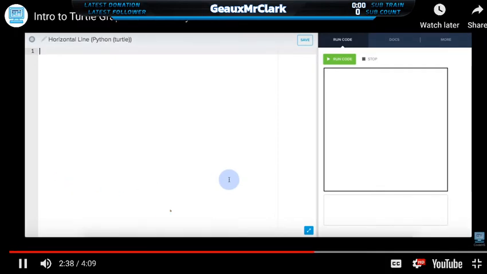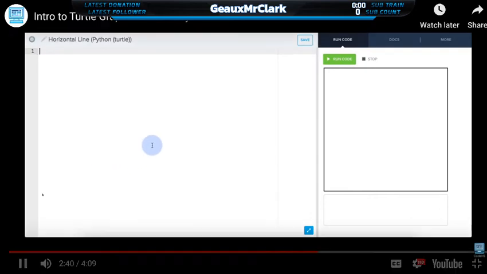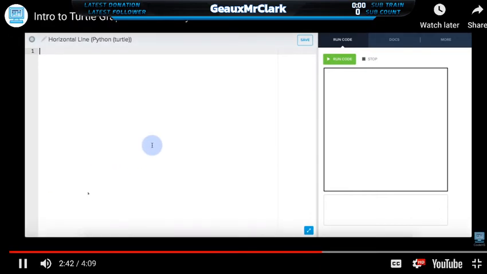On the left side of the screen, we have this large white space. That's where the magic happens. You write your code in here, and when you click this Run Code button, all the commands you have typed will run, and the output will be shown in this box here. Okay, let's write some code.